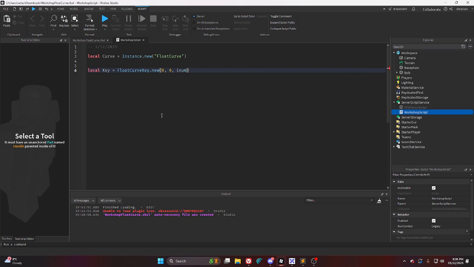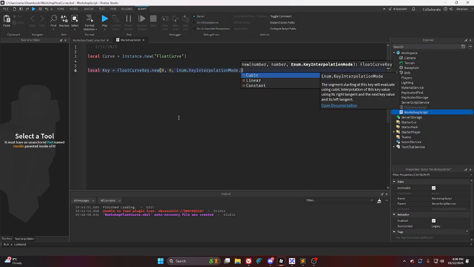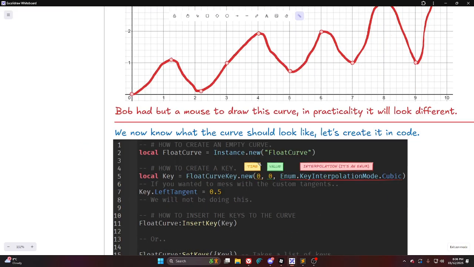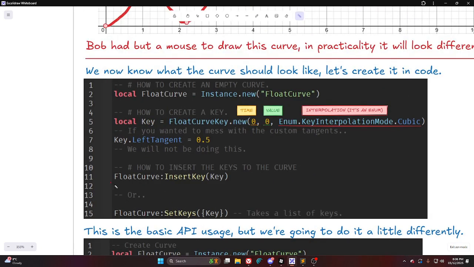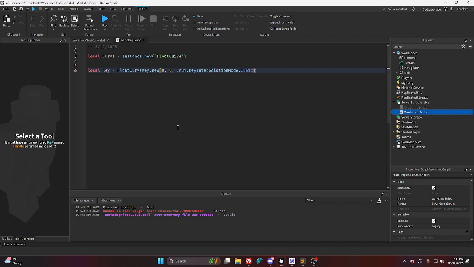And we do that with Enum.FloatCurveKeyInterpolation, and then we're going to do Cubic. So that's the basic way to do it. After you have the key, you can insert it by doing curve:InsertKey(key). So I could do curve, insert key, and then that one there.